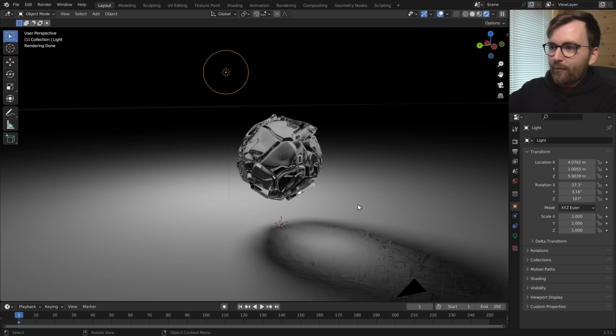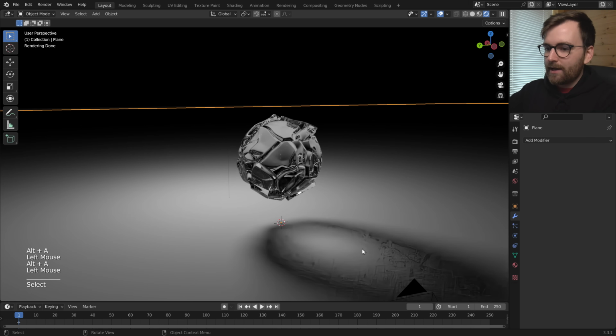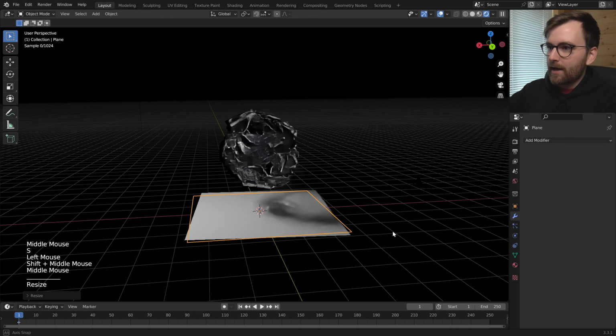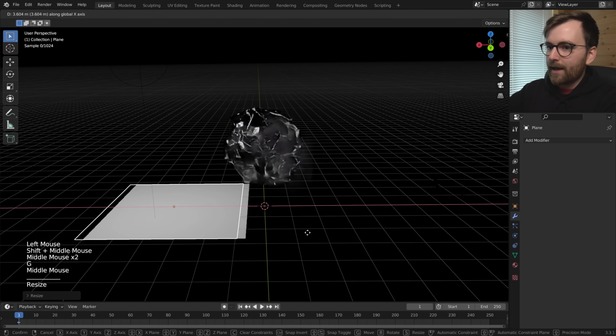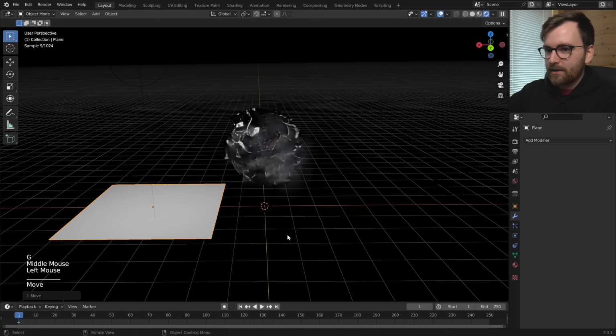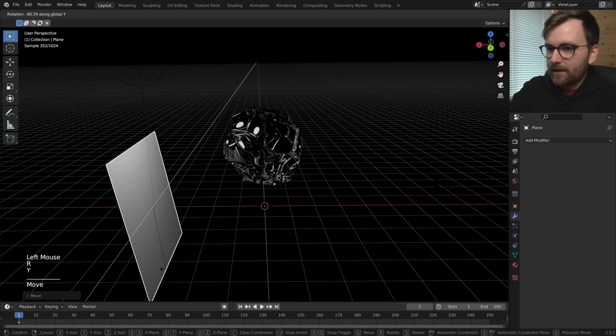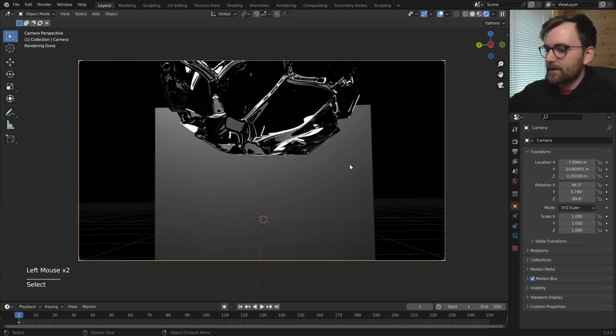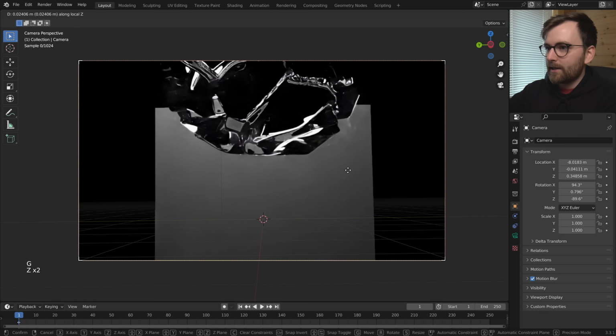So let me just show you a really smooth way to set up a smooth gradient texture in Blender. So let's select our ground plane. You can press Alt S to reset the scale, and let's scale it up a little bit, and let's move it behind on the x-axis. Let's rotate it on the y-axis by 90 degrees. Now let's view this from the camera again. Oh, we have to move our camera further back. So let's select our camera, G, and then Z 2 times.